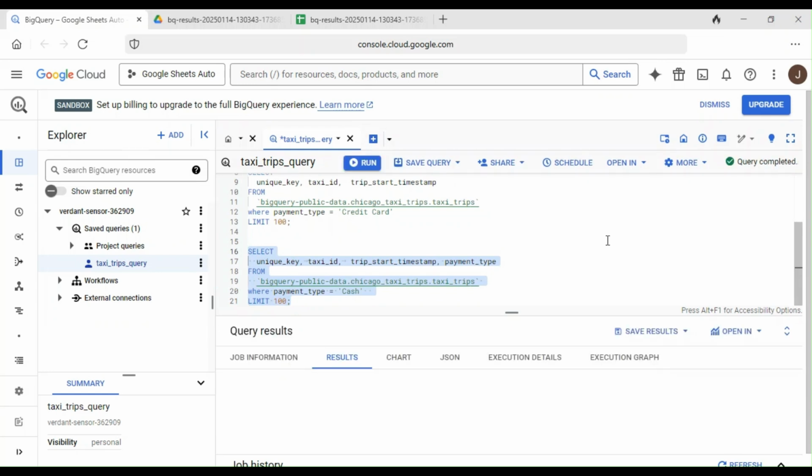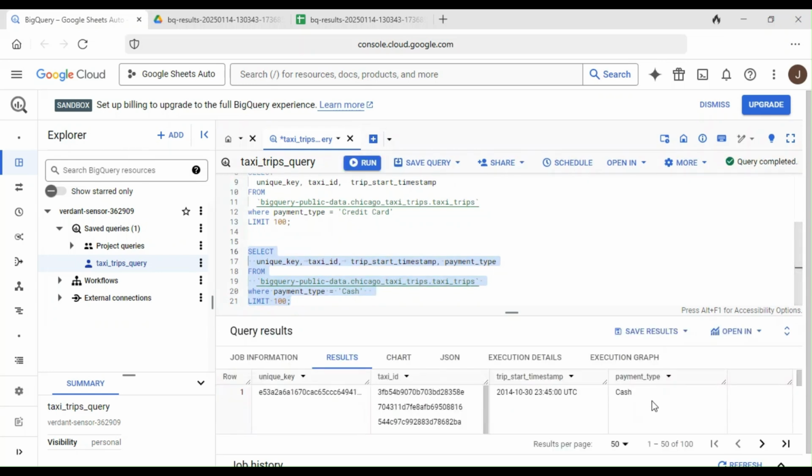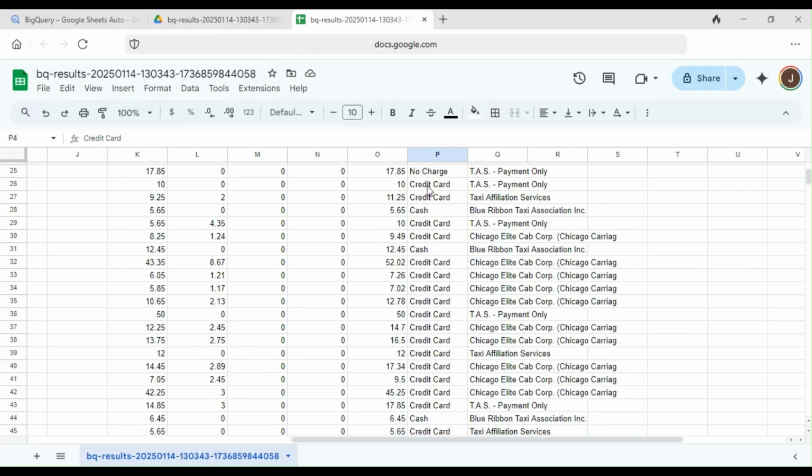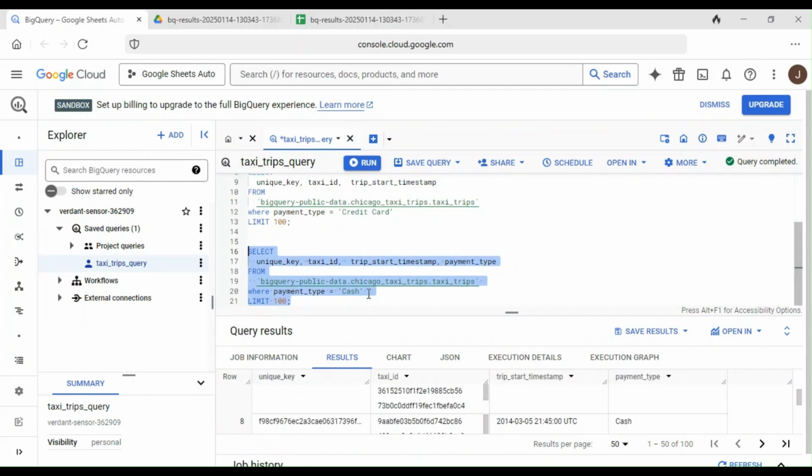And here, if you see, now we have all the records where it is cash. We can also filter it for some other value. For example, here you have no charge. So I'll copy this and I'll filter it for no charge.